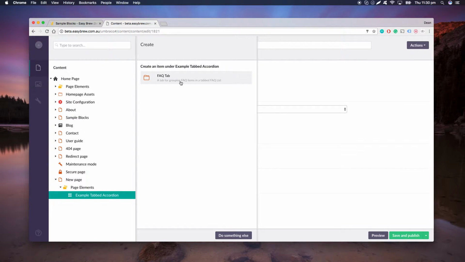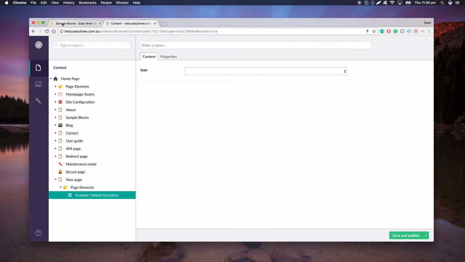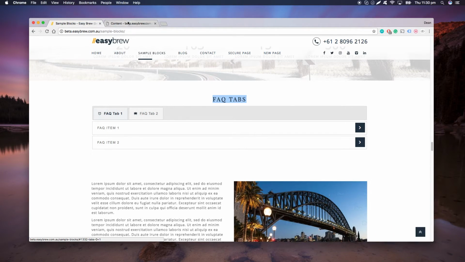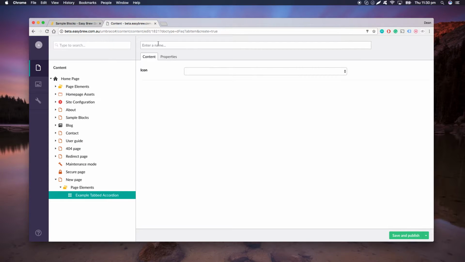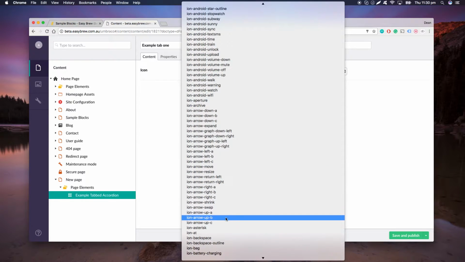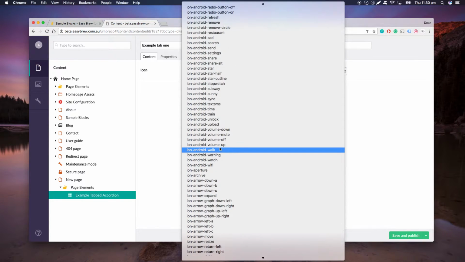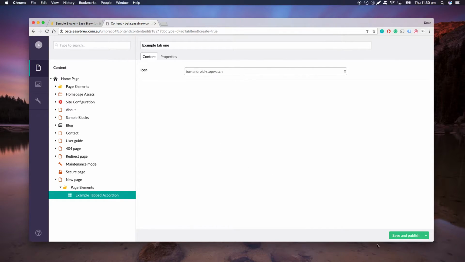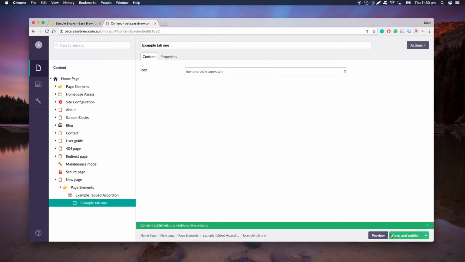So when we add our FAQ tab, this corresponds to one of these tabs. And then within our tab, we're going to add our questions and answers. So this is going to be example tab 1. You can also choose an icon for this tab. There's lots of different icons to choose from. This one I'm going to select the stopwatch. I'm going to save and publish.